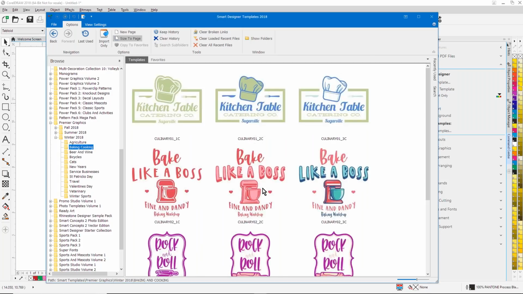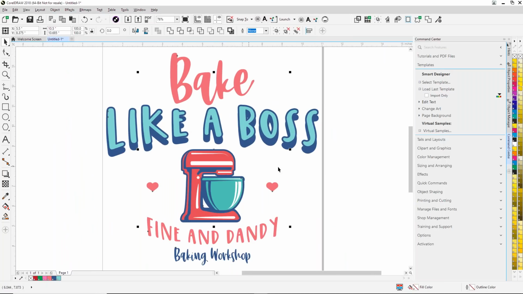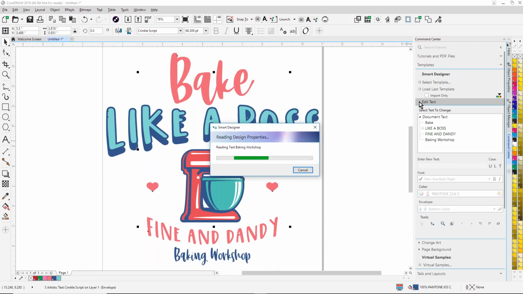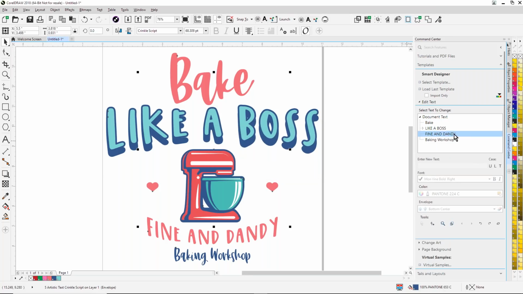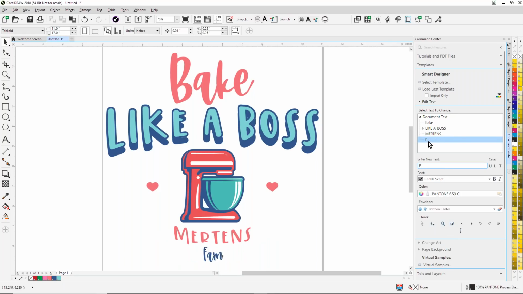So let's say you're a mom and she's a big baker and you want to make a sublimatable apron for her. Okay, so we're just going to open up that template. Template's going to open, and over here on the side, it says edit text. Right there. So we can go down here and we can change all this. So we have it saying bake like a boss, and right here we'll say my mom's cooking this year for Christmas, so family Christmas. There we go.